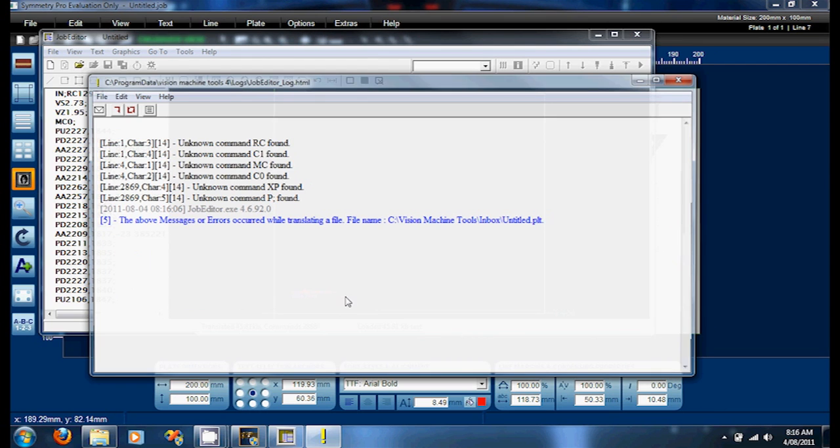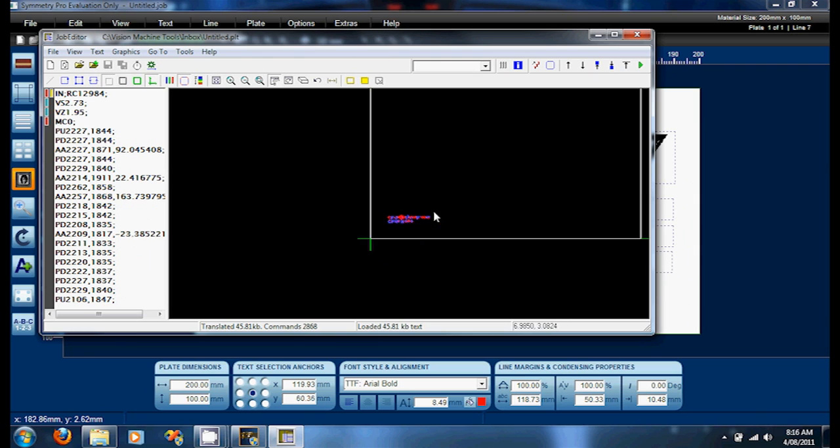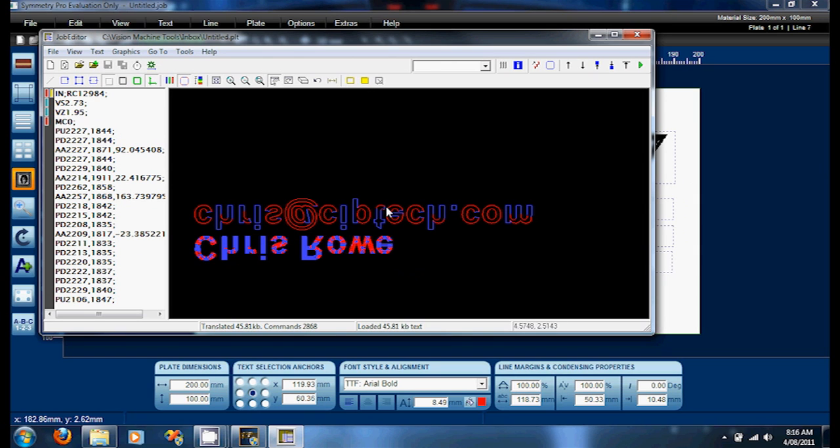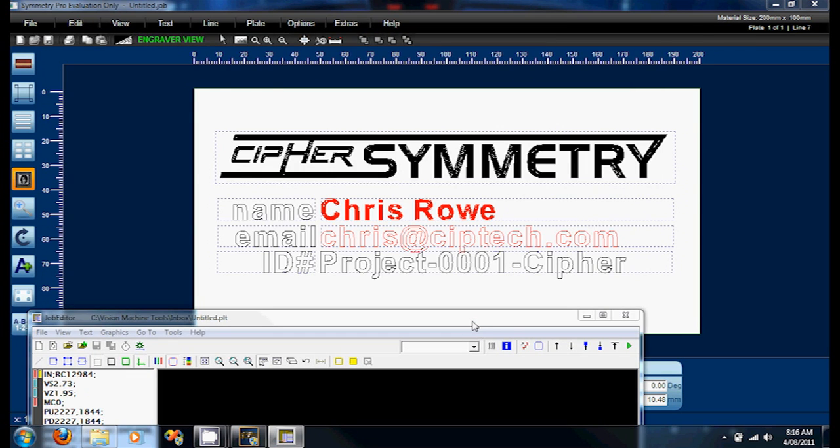So anyway, what we'll do now, we'll just bring up that job, launch Job Editor, Untitled, and there you go. Out of everything which we had before, it's only re-engraved what was in red.